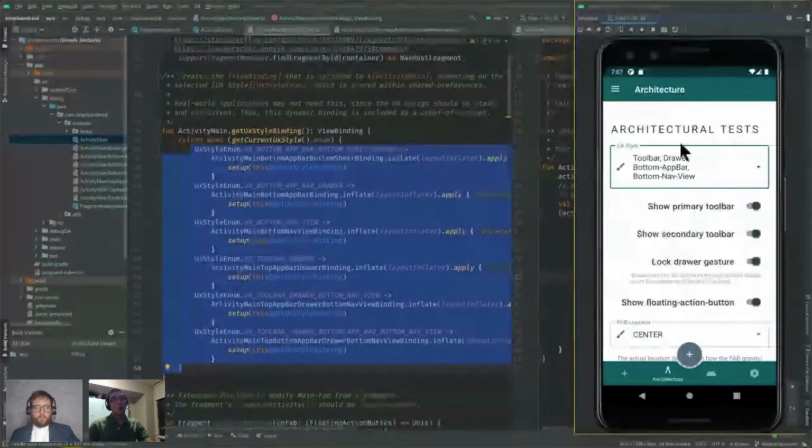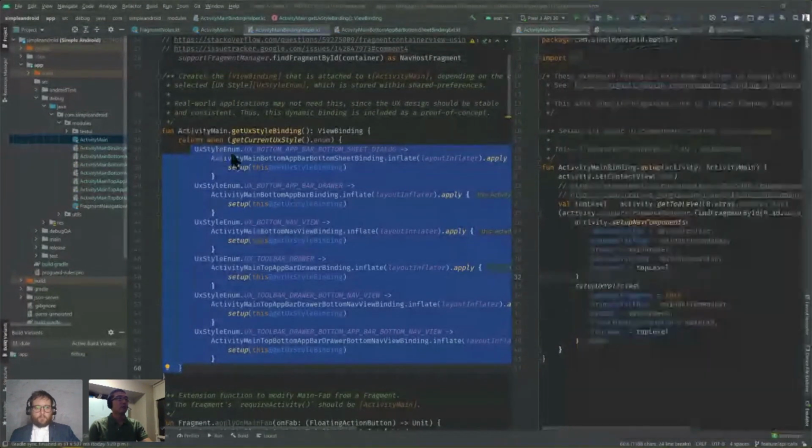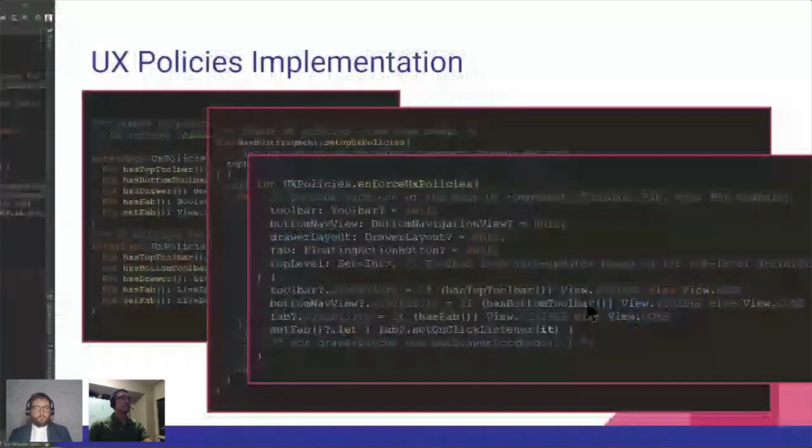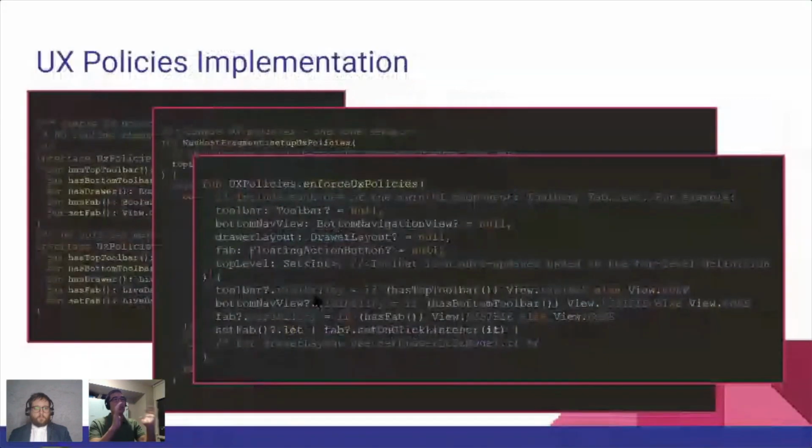So this is actually one activity, this same activity, but using different kinds of bindings that I define. And for each one of these bindings, I just call a different way to set up the UX policies, right? So everything is kept consistent. You can change it on runtime. Of course, this is not advisable, right?